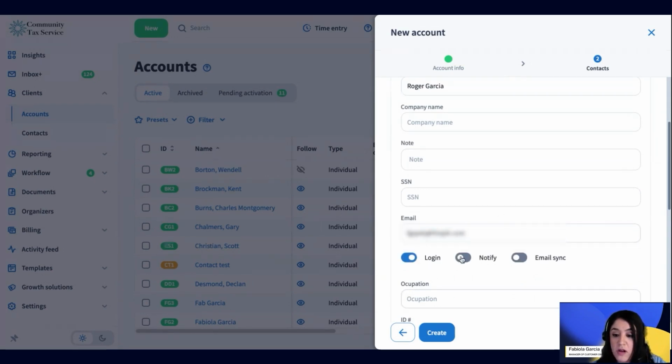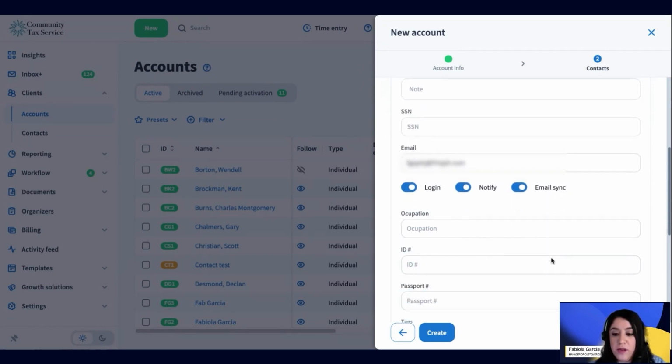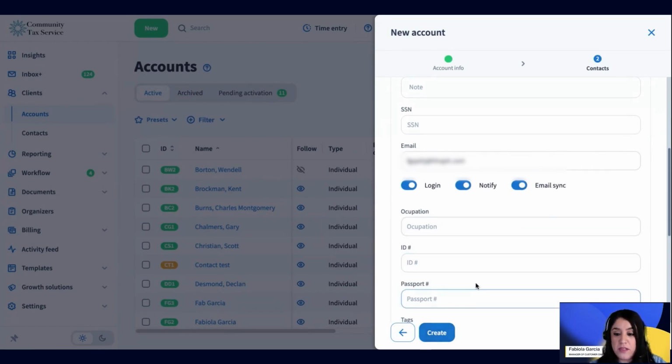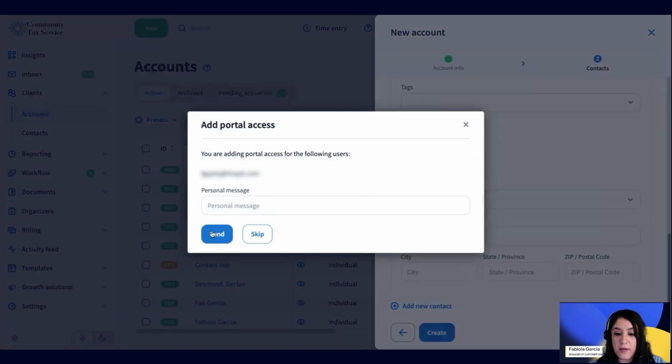And I want to toggle these on, because if I don't toggle these on, my client won't get notifications and they won't be able to get an invitation later on if I require to do it in bulk. And that will be a little bit more clear in the next session when we have our clients already uploaded. But for now, this is how you create an account.